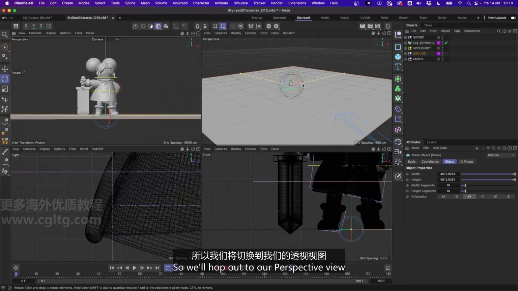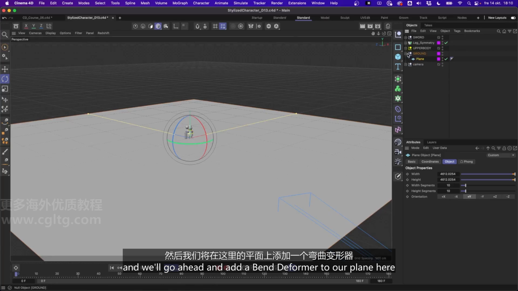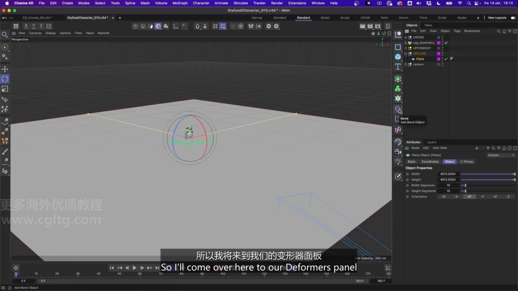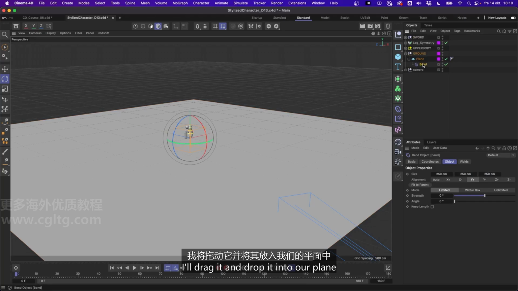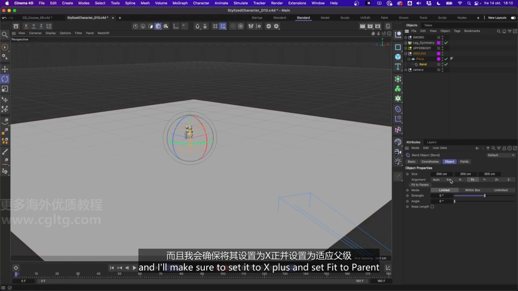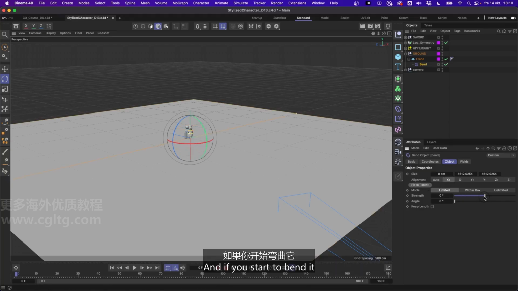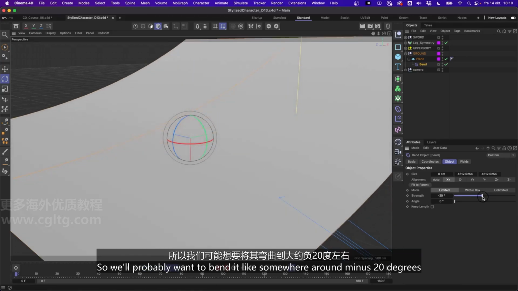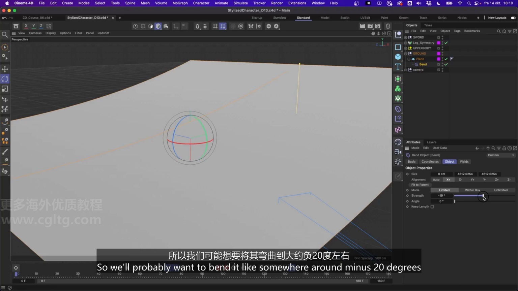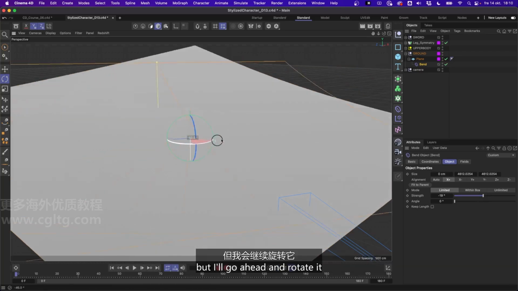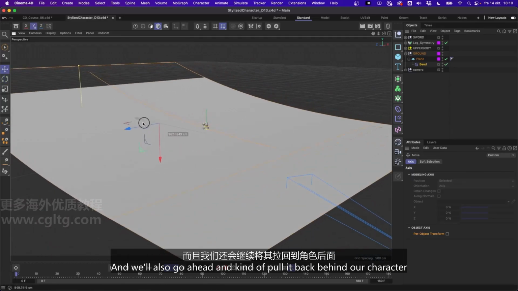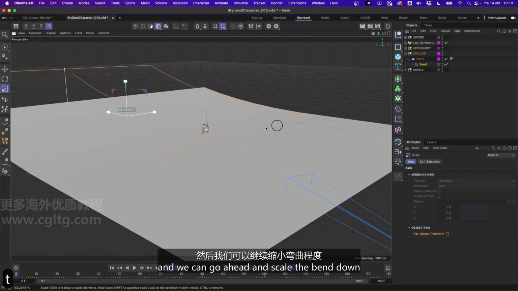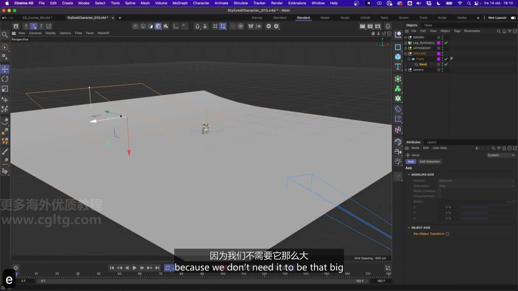So we'll hop out to our perspective view and we'll go ahead and add a bend deformer to our plane here. So I'll come over to our deformers panel, click bend. I'll drag it and drop it into our plane, and I'll make sure to set it to X plus and set fit to parent. And if you start to bend it, you'll see what happens right now. We'll probably want to bend it somewhere around minus 20 degrees, but I'll go ahead and rotate it, of course. And we'll also pull it back behind our character, and we can scale the bend down because we don't need it to be that big.